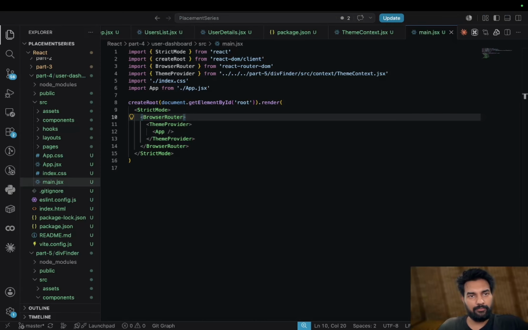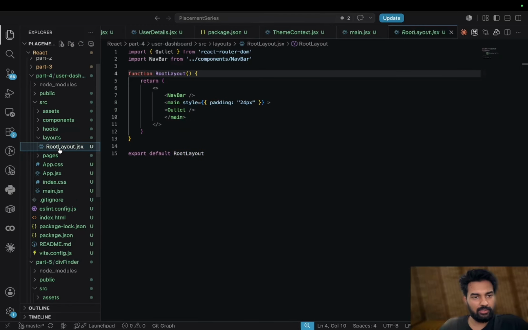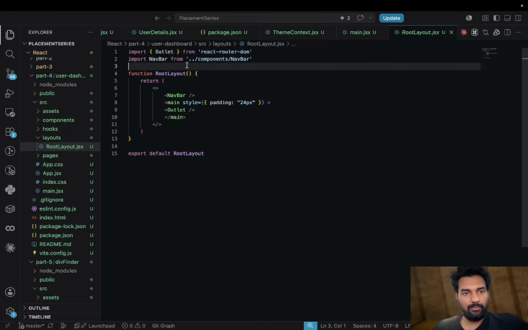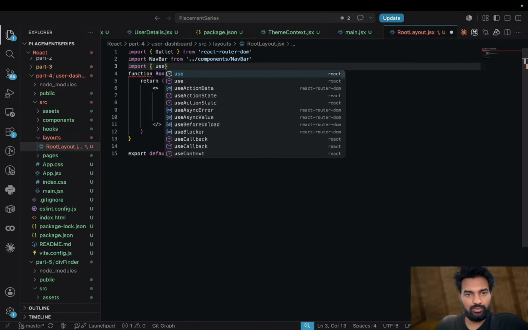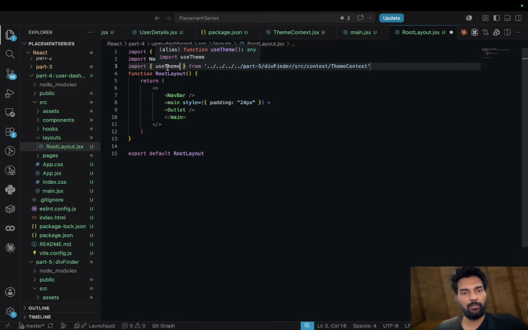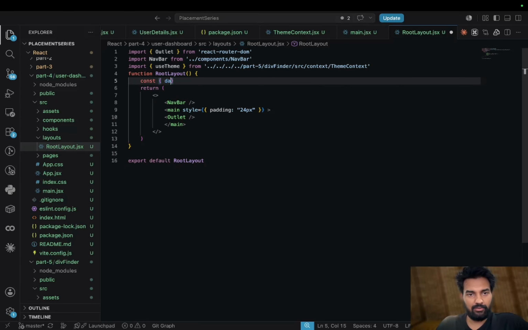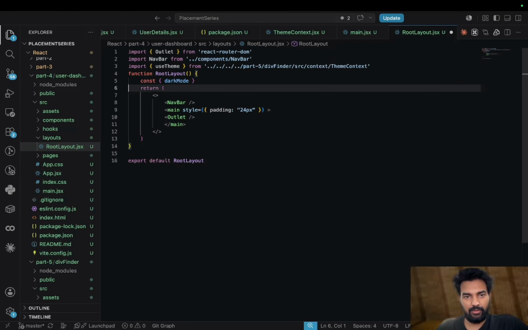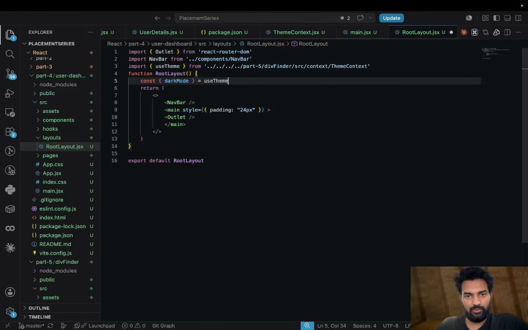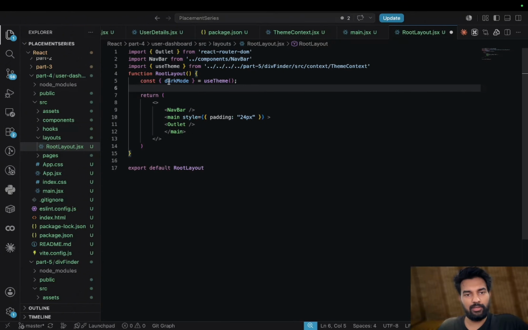Okay, now we will go to the layouts, as we need to link the dark mode to this layout. So we are here in the layout. As we have created this custom useTheme, we will just import this line and we can use this. So here we can do dark mode from useTheme. So it will give me the dark mode.